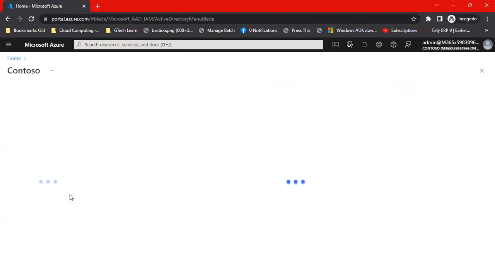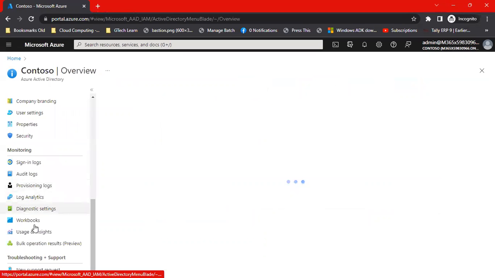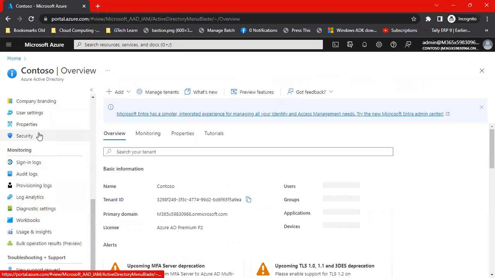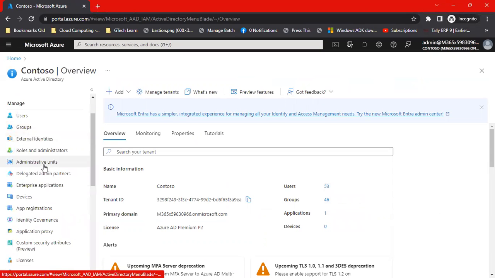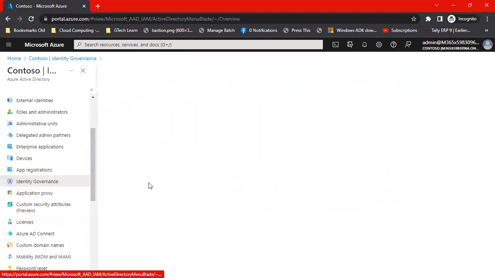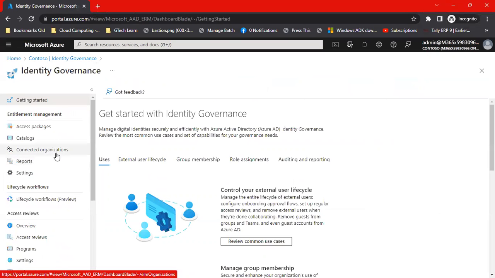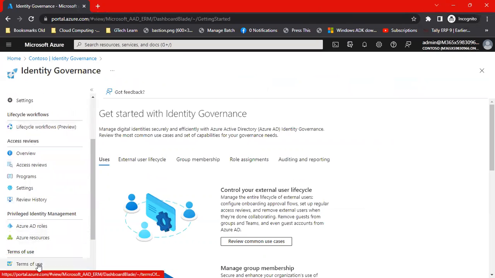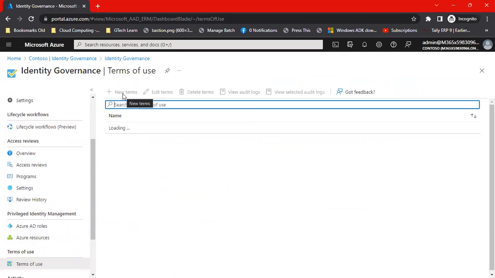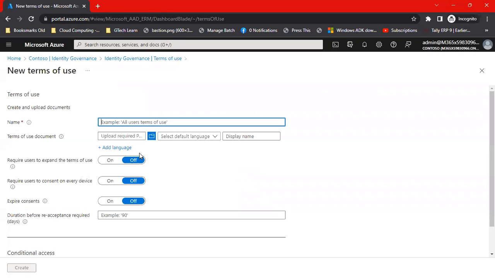And from here, let me jump up to the identity governance. Inside the identity governance, I am moving ahead with the terms of use option. Let me create a new terms. Okay, and this is my TOU Contoso.